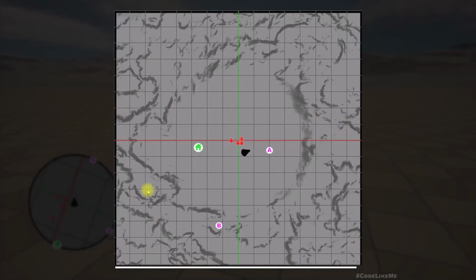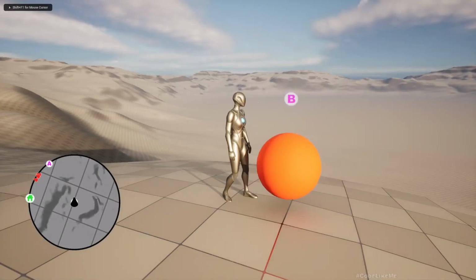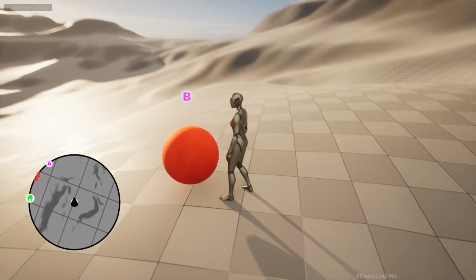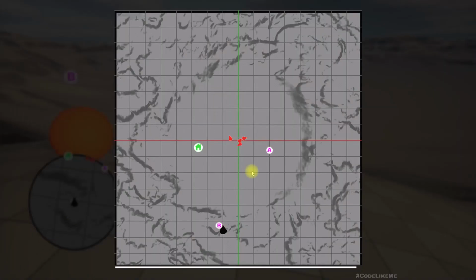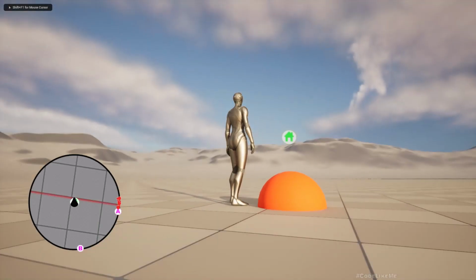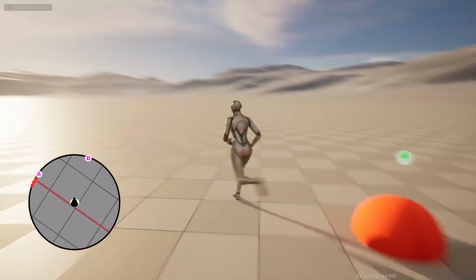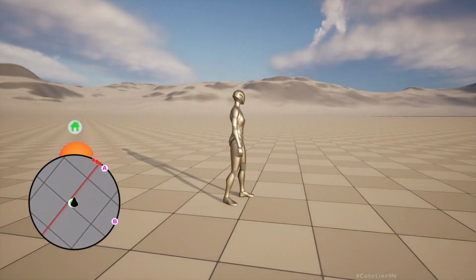So when I open the map, you can see my character is here and there is a house here and some checkpoint B here. So let me select B and press the fast travel button. Now you see my character is teleported into that location in the map. Similarly, if I select another location, like for example this house, and fast travel, I am there. So yeah, this is what we are going to work on today.